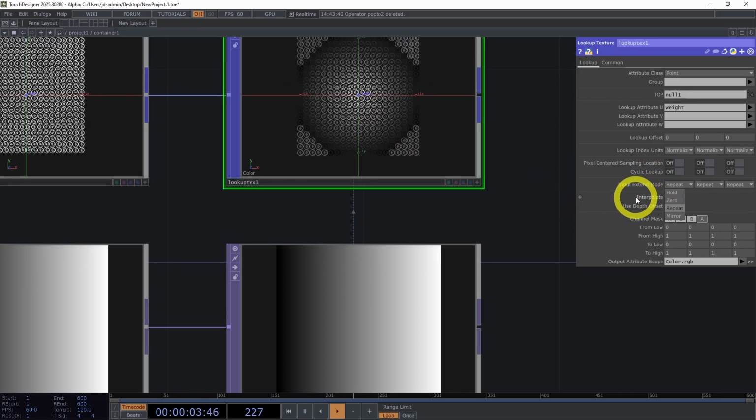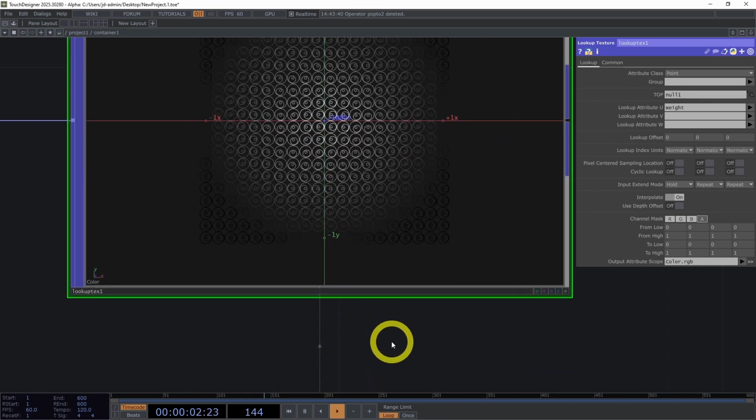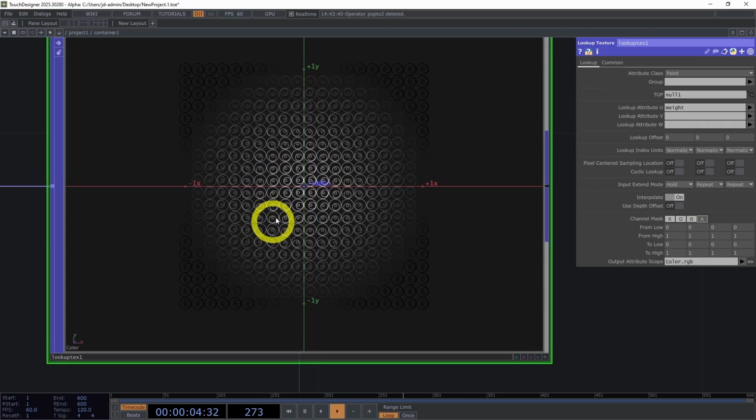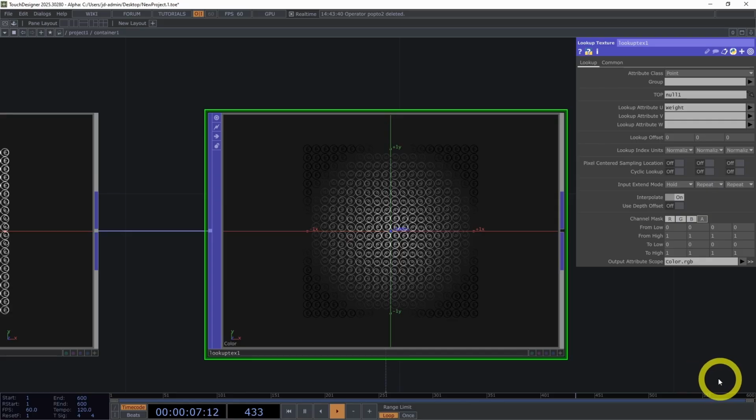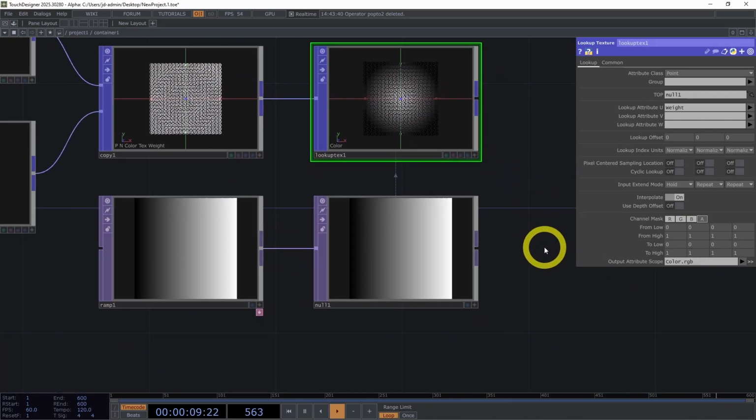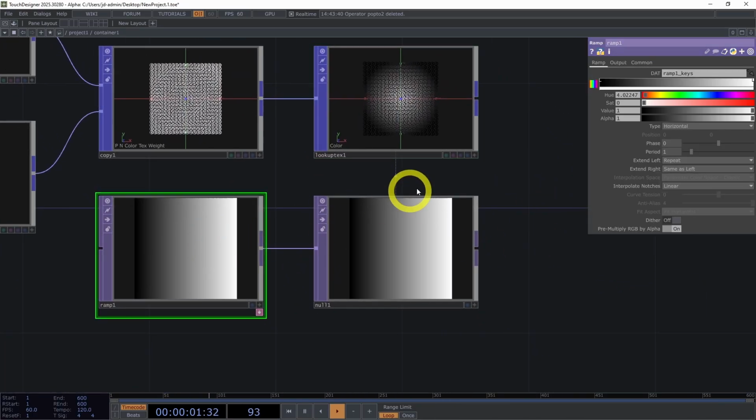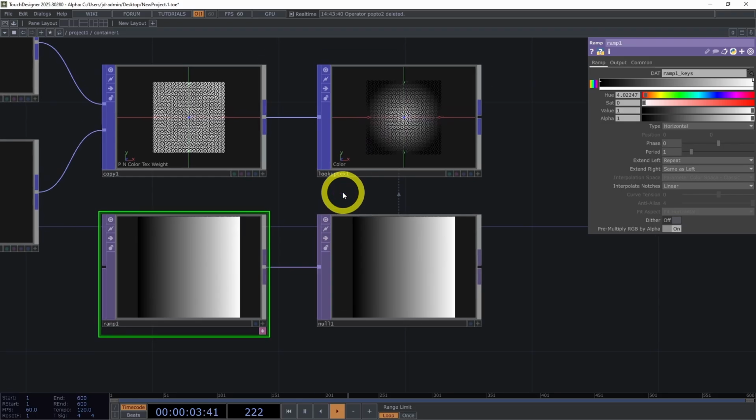Now, if we then set this to something else like hold, it's just going to hold that black value at the edge rather than causing that repeating to occur, and thus give us that nice smooth gradient fade to black that we're looking for. So now that we've got that mapping set up, let's go ahead and come back to the ramp for a second so we can actually customize the color that we're applying.